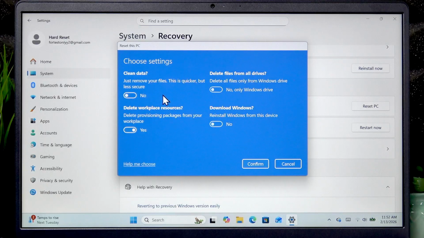On the following page, select Change Settings. Here we have some additional options. First of all, we can decide whether or not we want to clean the data completely. So if you select No, then you will just remove your files, which is quicker but less secure. And if you select Yes, you will wipe the hard drive completely, and it will take more time, but this operation will also make it harder to recover these files afterwards.